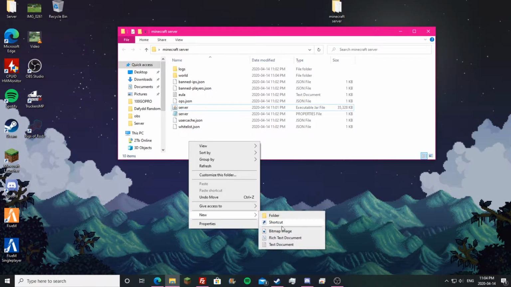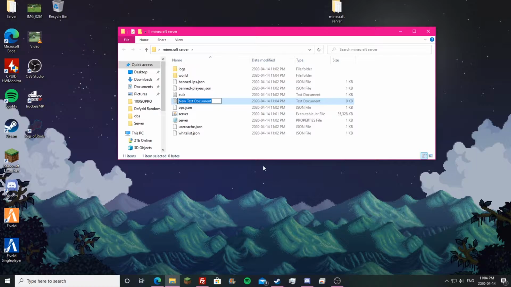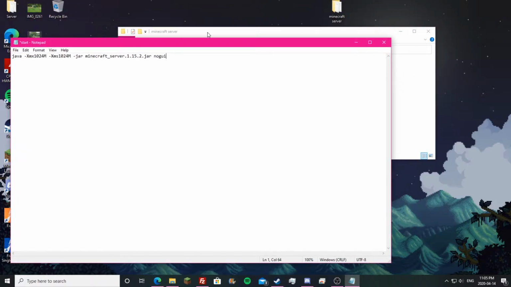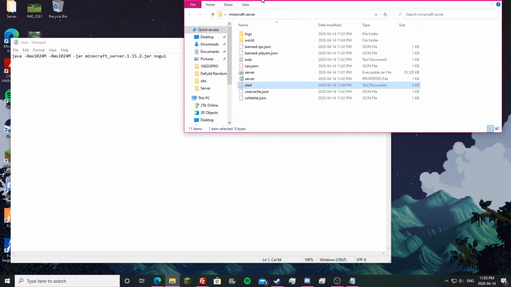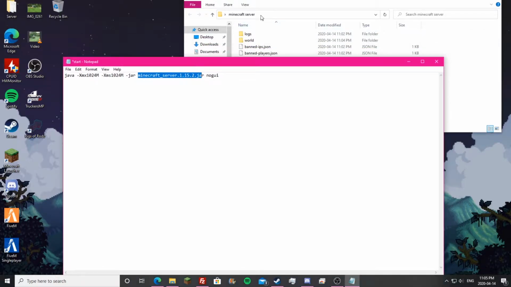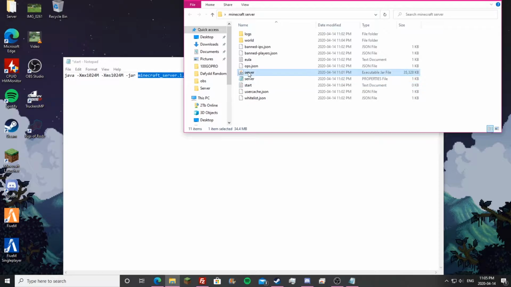Then you're going to create a new text document, and you can call it whatever you want. I like to call it start. So you can just open it up and paste in your start code here. As you can see, if you've copied it and downloaded it, it says just server here. The name is just server, and on here it says minecraft underscore server blah.jar. So you're going to need to change it to whatever this name is.